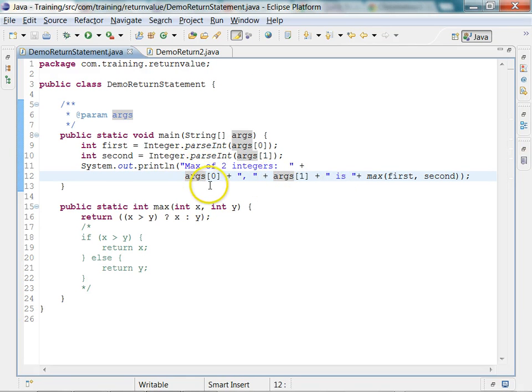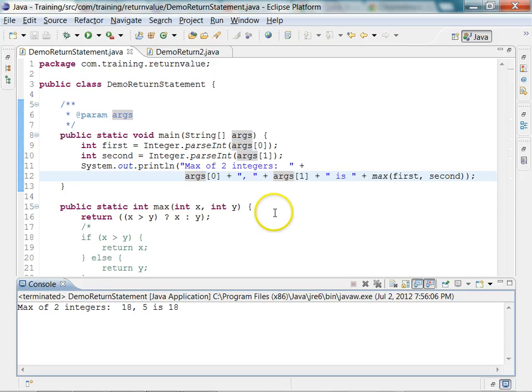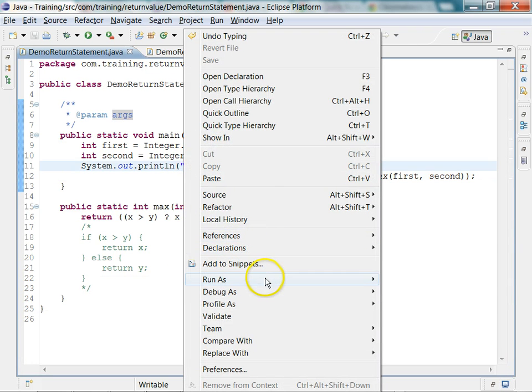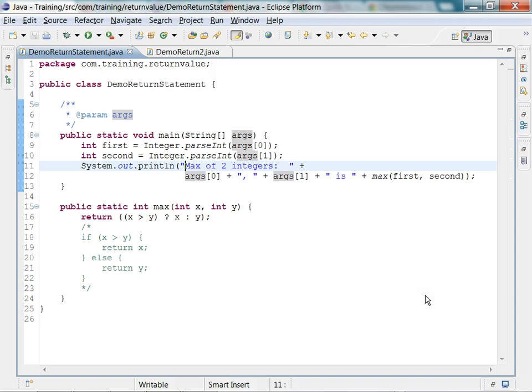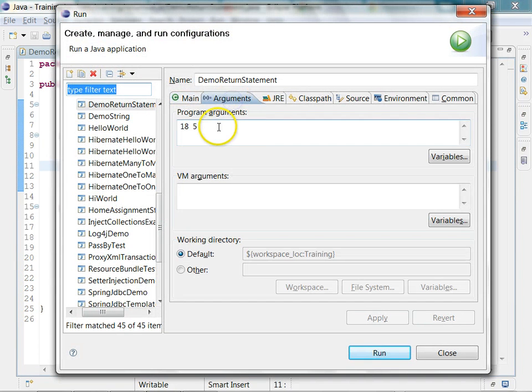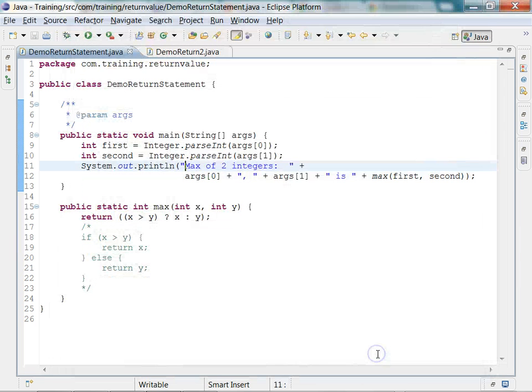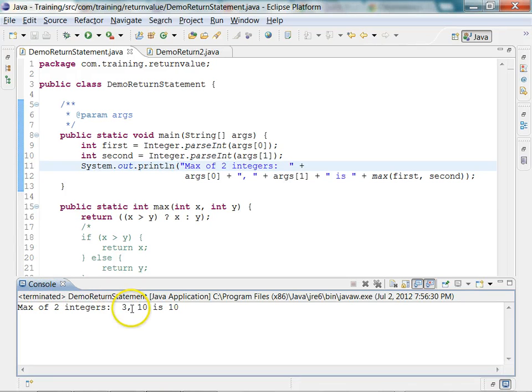So now I've just made this a little better. All I'm doing here is I'm saying max of two integers, this and this is this. See that? So if I run this, I'm saying max of two integers 18 comma 5 is 18. So let me run this with a different value now. In the program arguments, I'll pass 3 and 10. So what's the max of those two values? 10. So it should say max of two integers 3 comma 10 is 10.